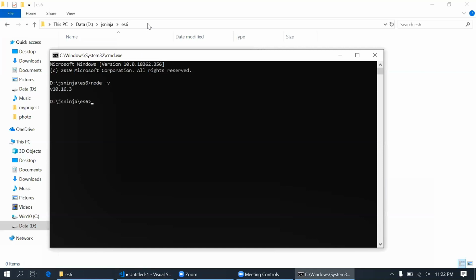After that, we will check our node version. What is the node version in our system? For me it's version 10.16.3. If you don't have Node, then please go to the browser, type install Node or download Node, and download the latest version according to your system. If it is a MacBook, download it for iOS, and if it is Windows, download it for Windows, the latest version. After that, we are going to do npm init.